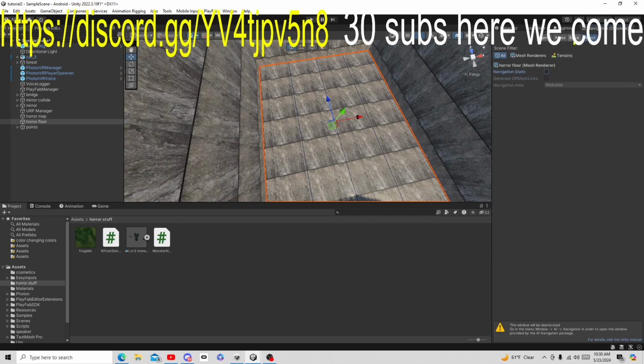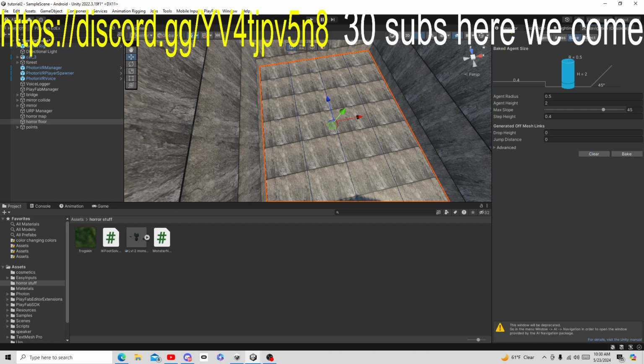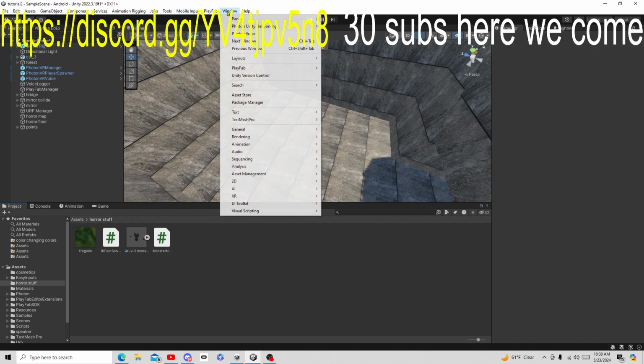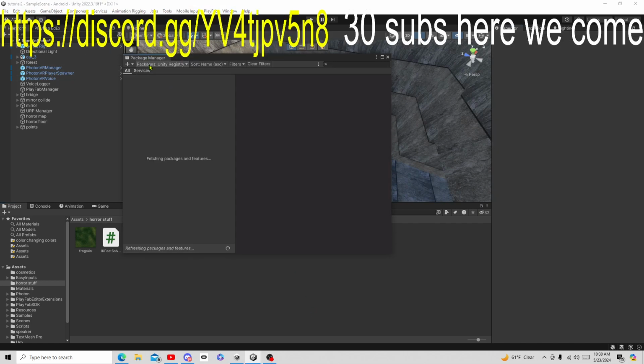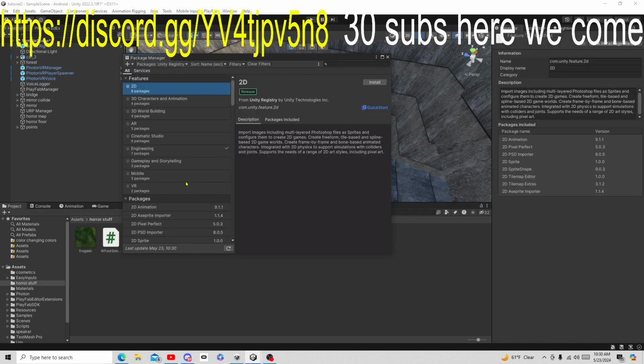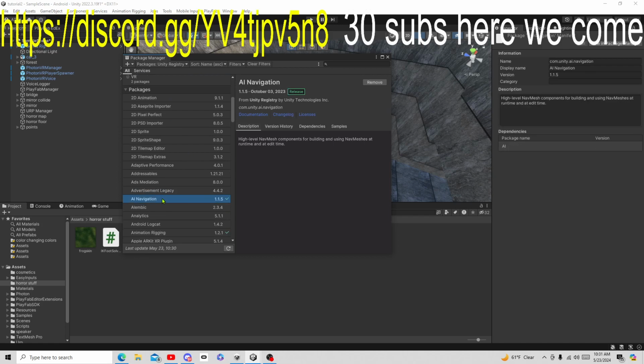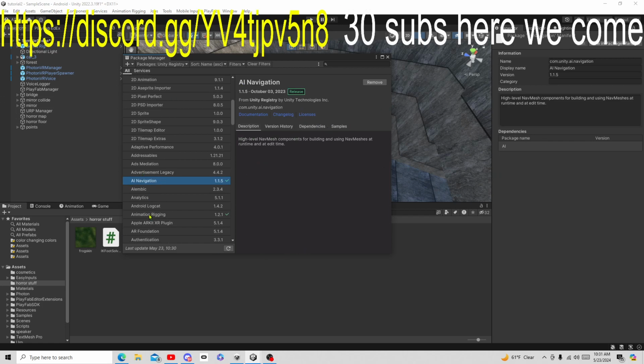Hold on, let me undo that. So next thing you want to do when you have your map all set up is go to Window, Package Manager, Unity Registry. Scroll down until you see AI Navigation right here. Some people already have it installed. Just install that real quick. Once that gets done installing, scroll down a little bit more. It's called Animation Rigging. Install this too. So once you install both of these, remember it's AI Navigation and Animation Rigging.